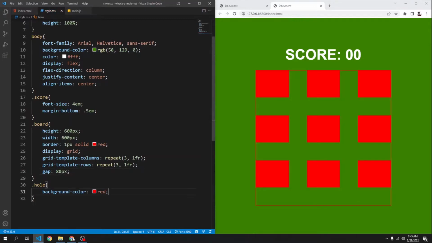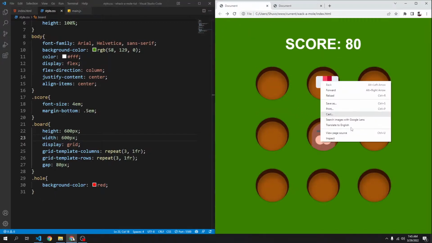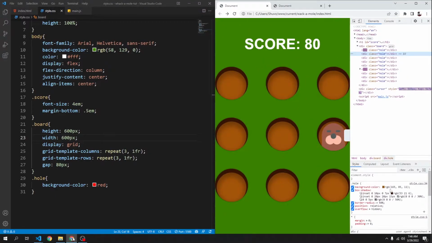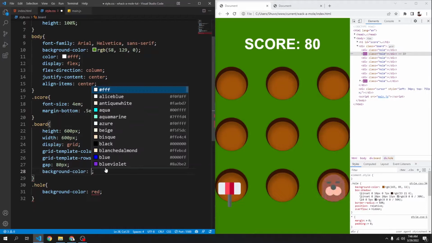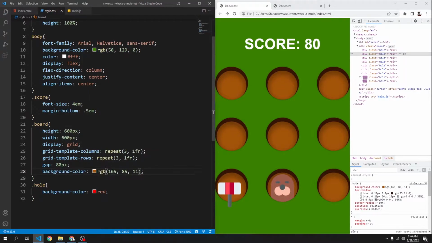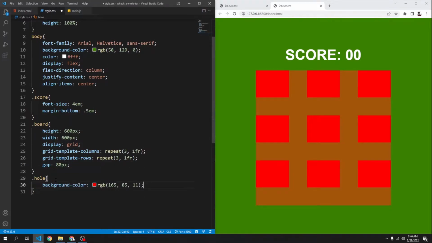Okay, now let's remove the border, we don't need it. And a background color, we can again copy it from our finished project. So let me just click on inspect. So here is our background color for hole. So Control C, and we can say background color equals the color we just copied. Save. Actually the color should be in the hole, not board. Sorry. Control X, Control V, save.